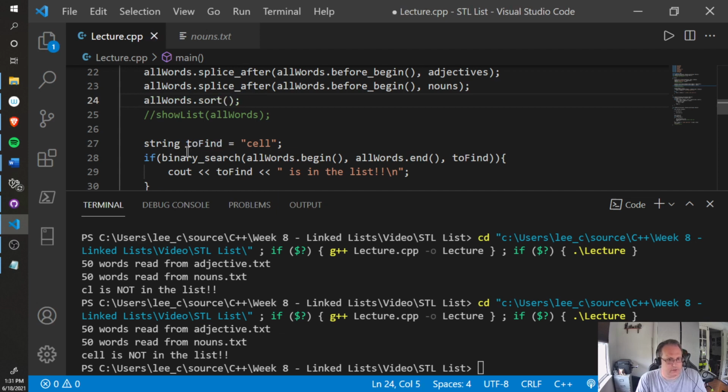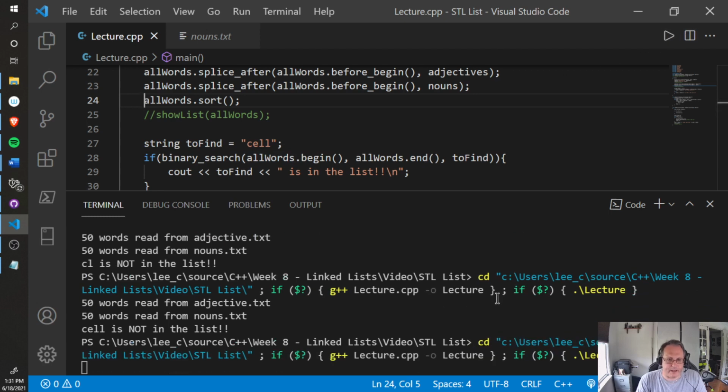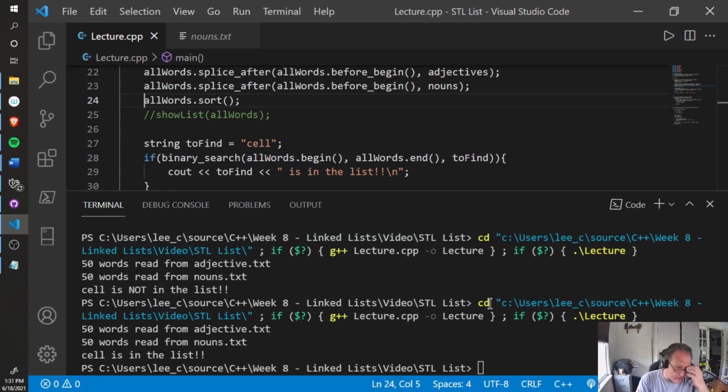So I sort it. Binary search, beginning to end, find it, and it's back there. Now you can use binary search on just about any object in the STL library. So it makes for a very fast search, but again, the object has to be sorted, and if it's something other than string, you have to make sure you define what equal, less than, and greater than are, because that allows it to be sorted.